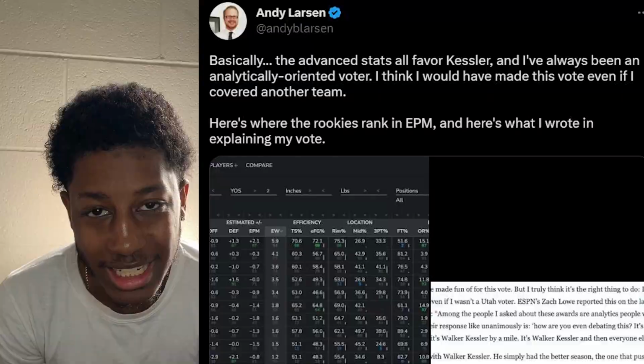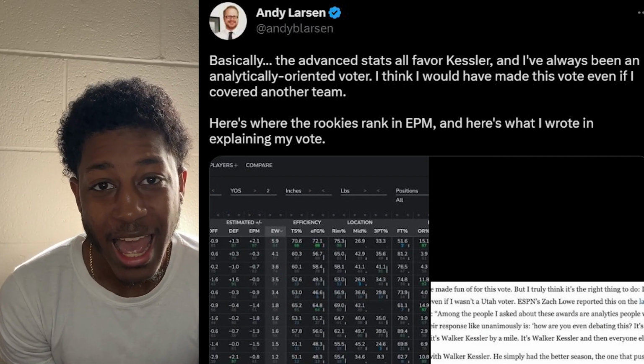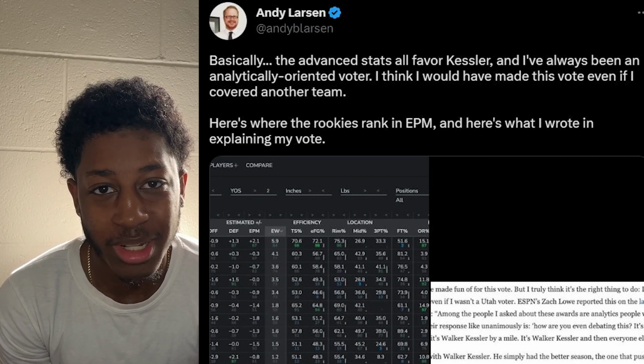Now, I was thinking to myself, why would anybody vote Walker Kessler over Paolo for Rookie of the Year? And I really couldn't think of a reason because I just figured that Paolo Banchero was definitely more impactful on the court and for his team. But conveniently, the guy that voted Kessler, his reply was right under the tweet. And he stated that looking at the advanced stats, Walker Kessler was the better player.